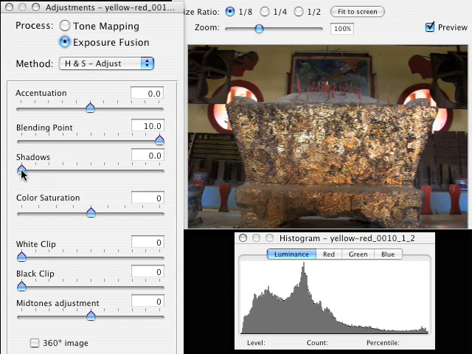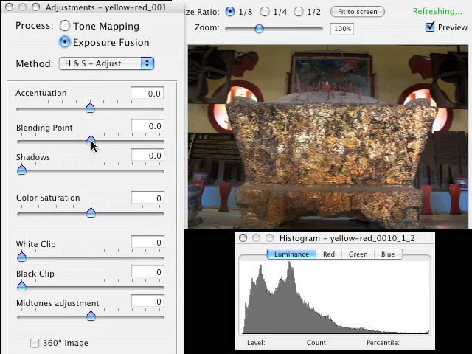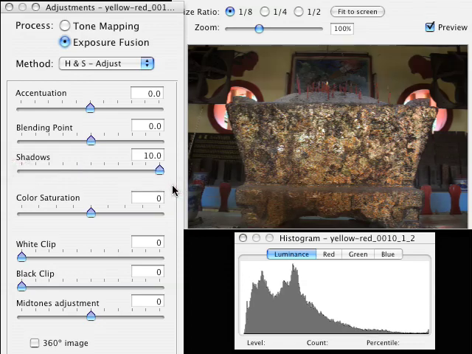Now, why didn't I choose shadows? Because that slider is supposed to open up the shadows. So I'll bring my blending point back to the default position. And now check out the histogram as I move shadows all the way up. It does shift, but not nearly as much as if I really strongly bring out the shadows with the blending point.